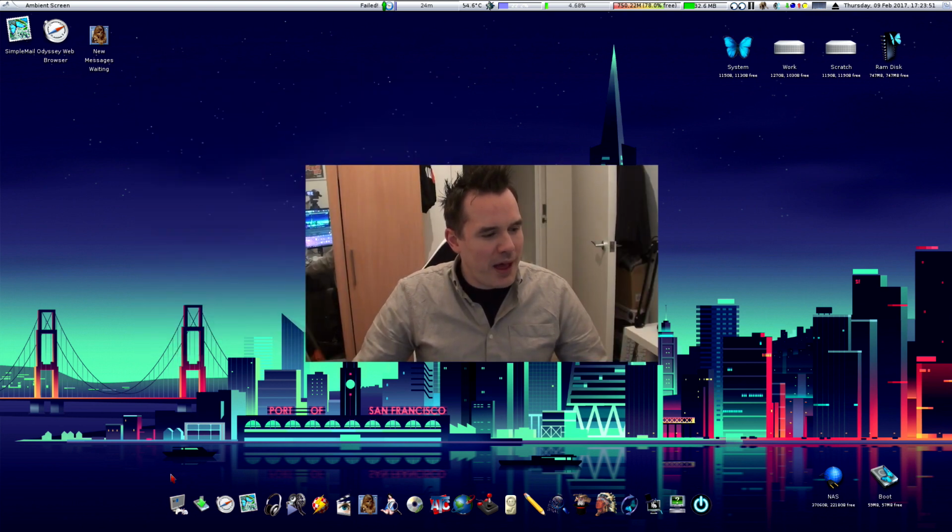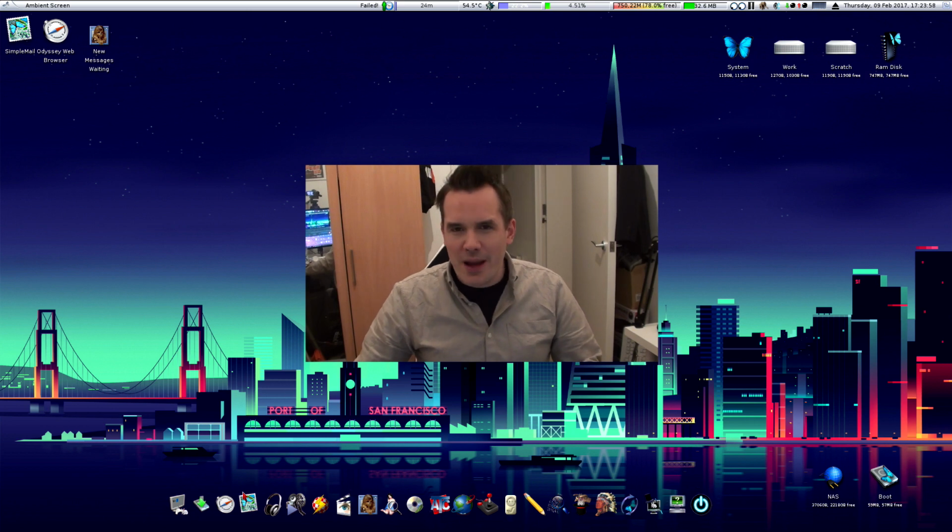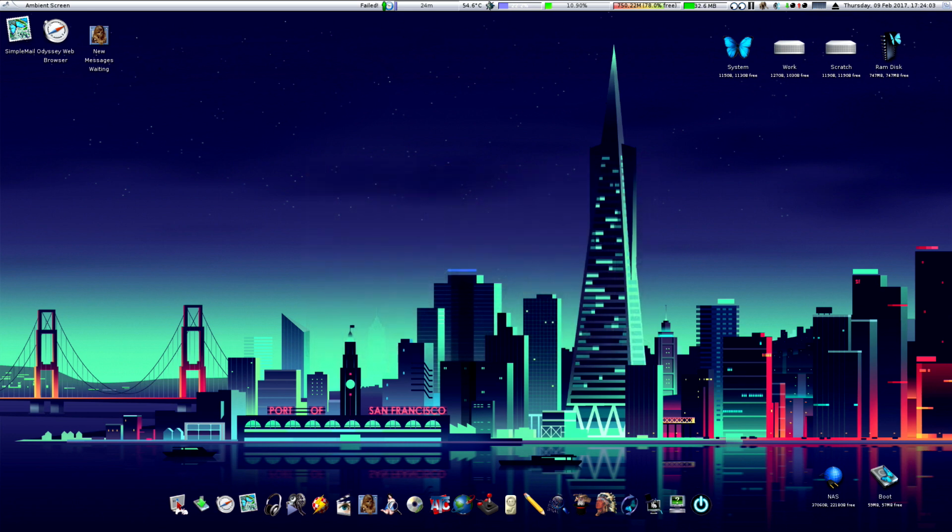And down the bottom here, we have what looks like a dock in Ambient. They're called panels, and you can drop them anywhere you want on your desktop. These are the programs and applications that I generally use most day to day. So we'll start from the first one here on my dock.